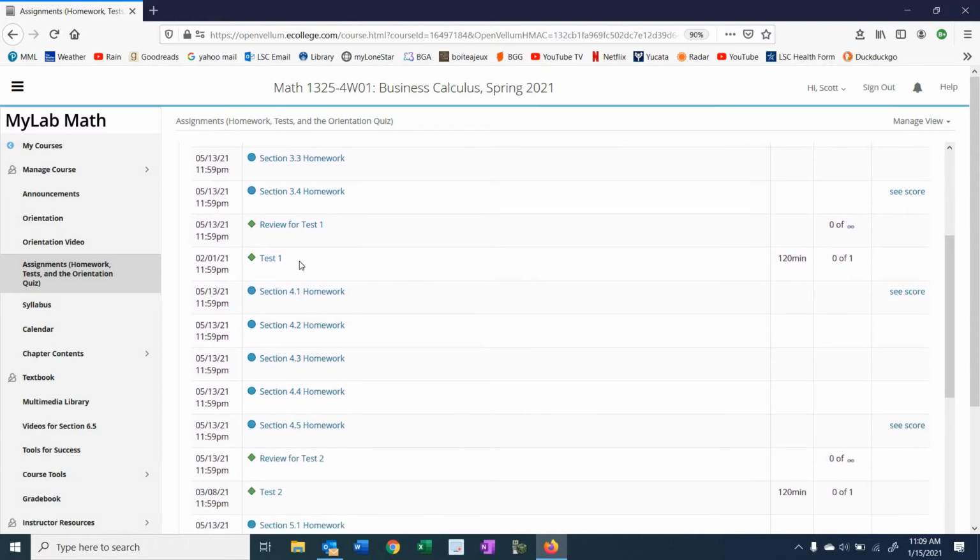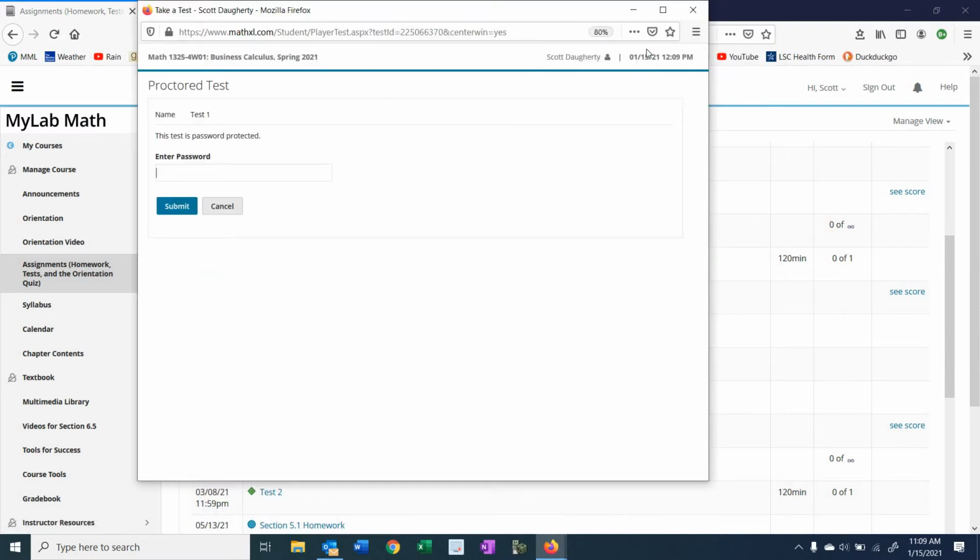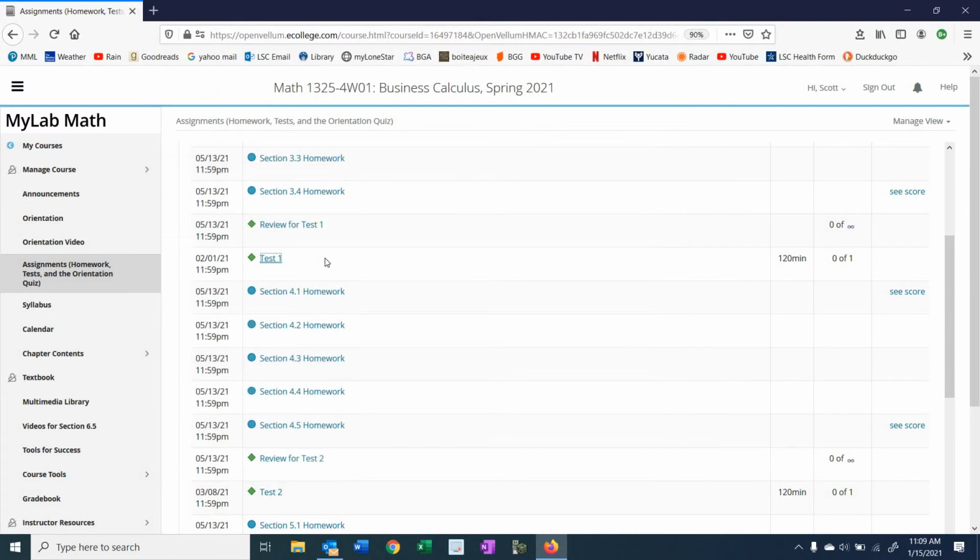Now, you also have the tests here. When you pull up a test, you are going to have to enter in the password. Tests have time limits on them. This test has a time limit of 120 minutes, and you only get one attempt per test.